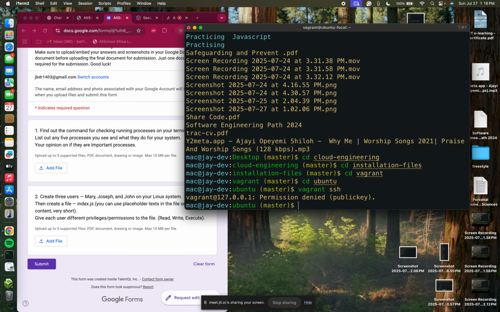Permission denied, public key. I encountered this error the last time I changed my key. But let me try, what was that command? Tell me. vagrant destroy, I think.